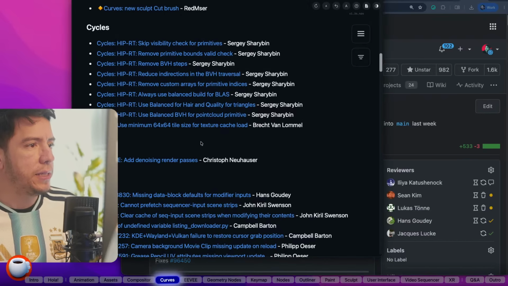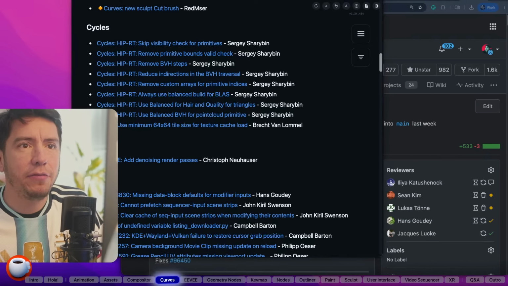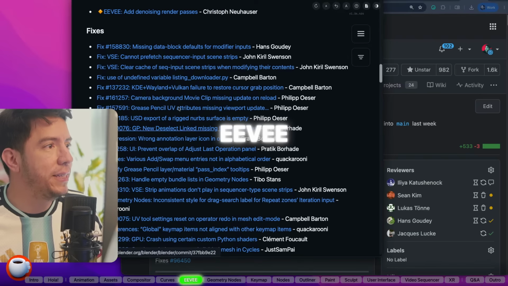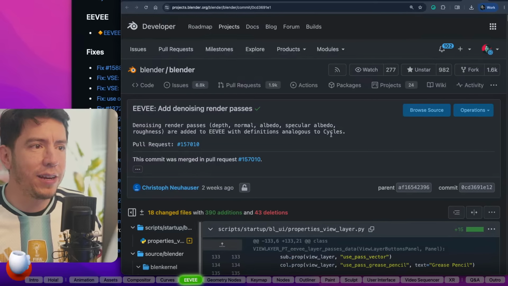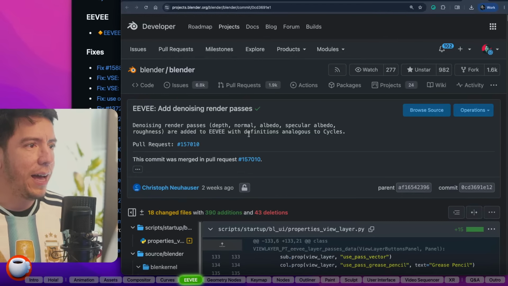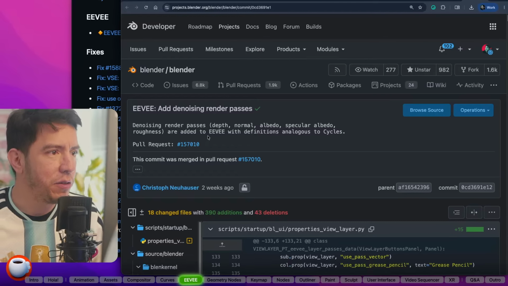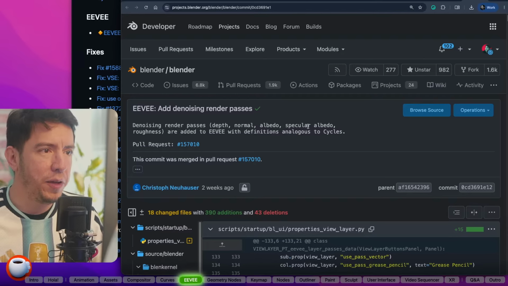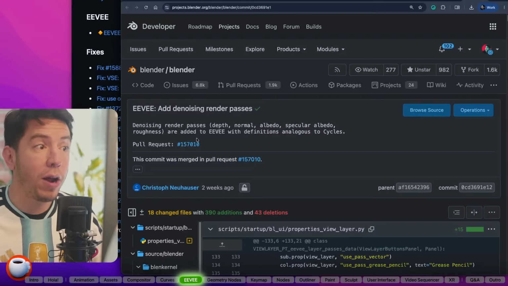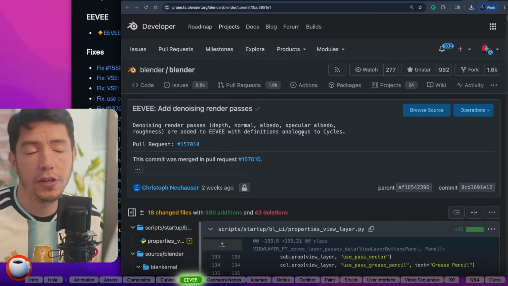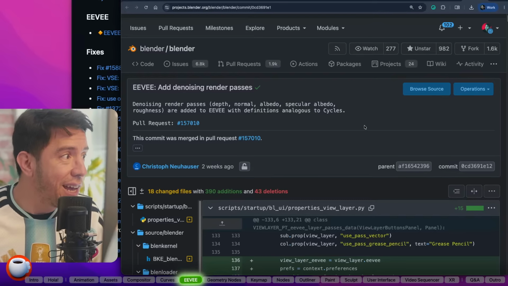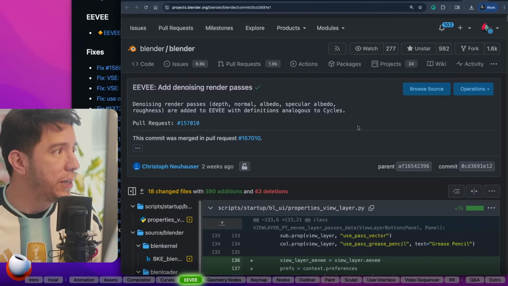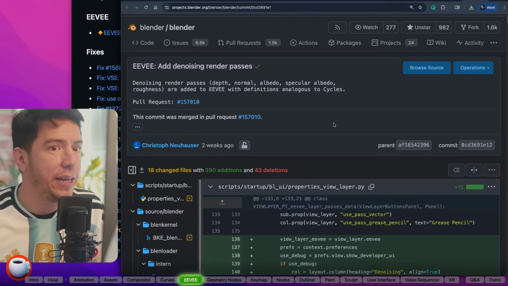Okay, let's see. E for EEVEE. Yeah, denoising is coming to EEVEE. Interesting. So it's not there yet, but this commit adds a bunch of denoising render passes: depth, normal, albedo, specular albedo, and roughness added to EEVEE with the definitions. Definitions are analogous to Cycles. So pretty nice. It is coming.